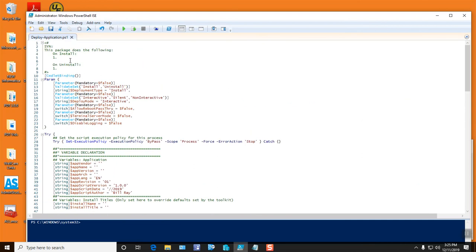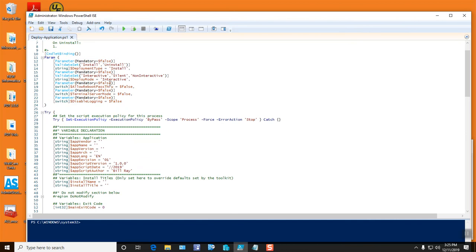So what did we do? Let's review it. We created an overall synopsis of what the toolkit is going to do as you build the package. On install, it does this. On uninstall, it does that. We looked at whether we were going to leave it silent, interactive, or non-interactive. We're going to leave it interactive.